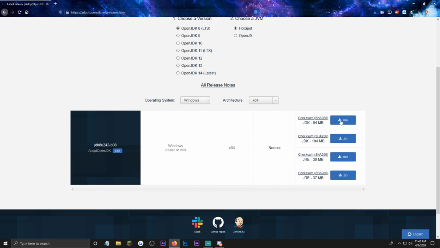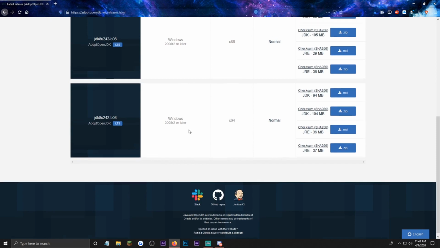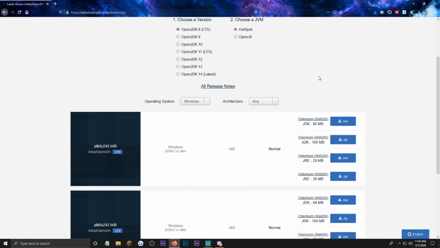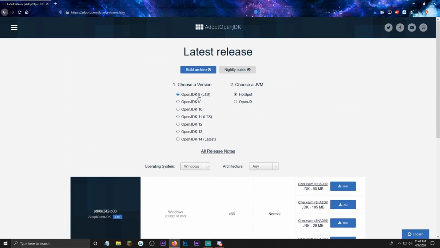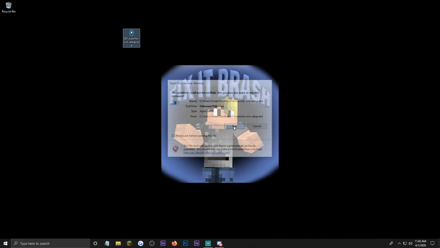It's whatever. You can choose MSI, ZIP. Show the 86 or any. Install all those if you want. Make sure it's on OpenJDK 8 LTS. Alright, and now that you've done that, you will want to double click your GD launcher. Make sure it's running.